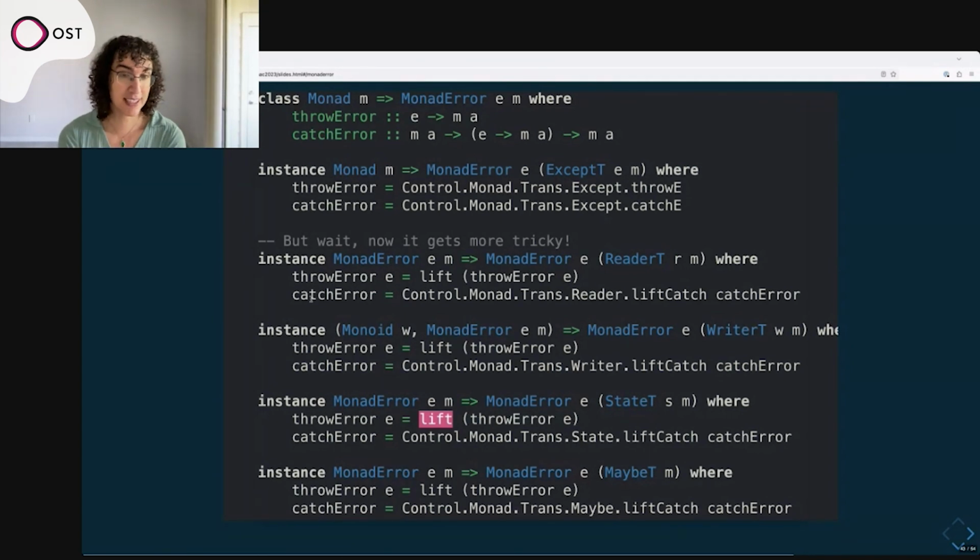In fact, there's another package called the exceptions package, which provides a slightly different class similar to monad error. It splits monad error into two classes, monad throw and monad catch. So monad throw only supports throw error, whereas monad catch supports throw error and catch error. The reason is that you can implement monad throw for any monad transformer, whereas for monad catch you want to separate it because you cannot implement that for every monad transformer. In fact, for most use cases, I would recommend using the exceptions package over the monad error class from the transformers package.